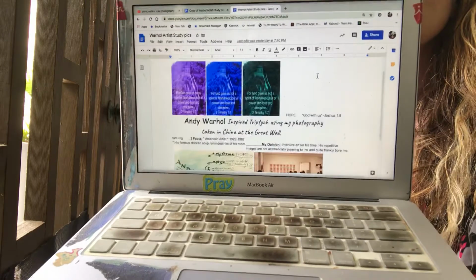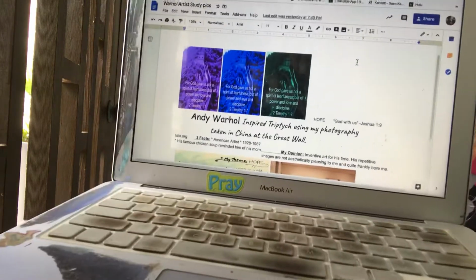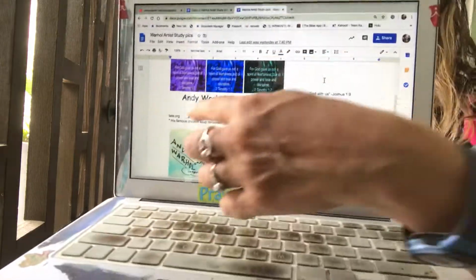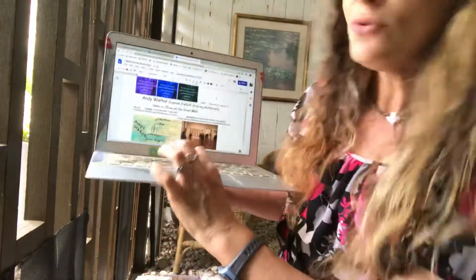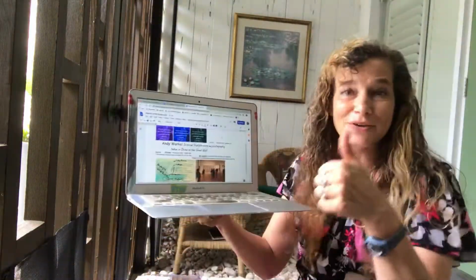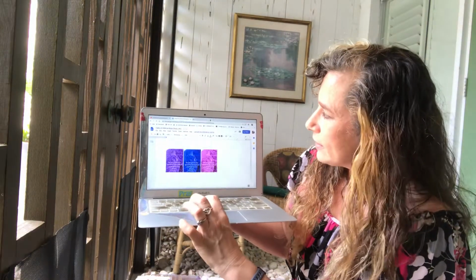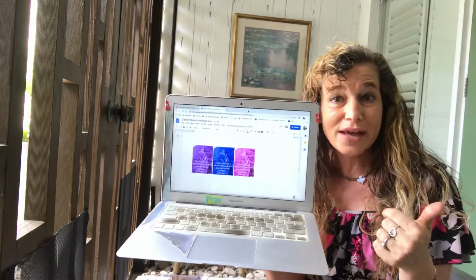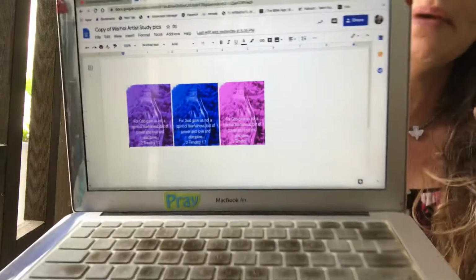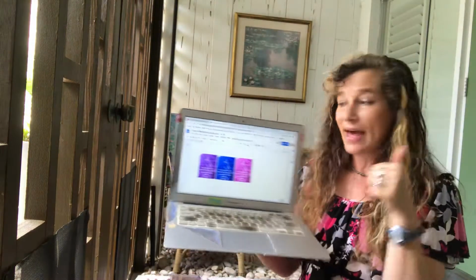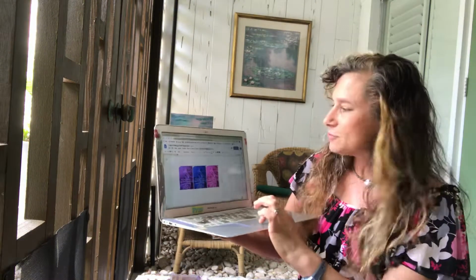I just wanted to show you a finished, completed Andy Warhol artist study page with my triptych, my 3-panel painting, so you know, if you haven't done that yet, how you could quickly get caught up and ace it and do an artist study. When I did that tutorial, I said don't forget to make a copy of your triptych, your 3-panel, so hopefully you have that as well for your finished product.